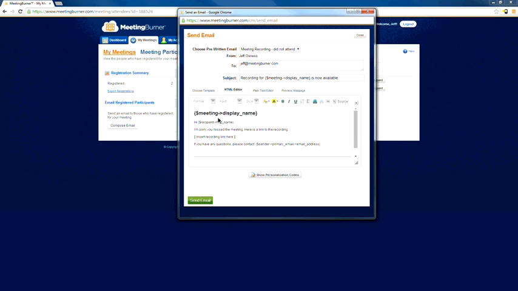And the system will automatically insert the contact's name. You'll notice that if you have multiple contacts that attended, there'll be multiple to addresses here. But don't worry, the system sends all of these emails as individual emails because they will be personalized. And of course, I can insert the recording link and send that out.